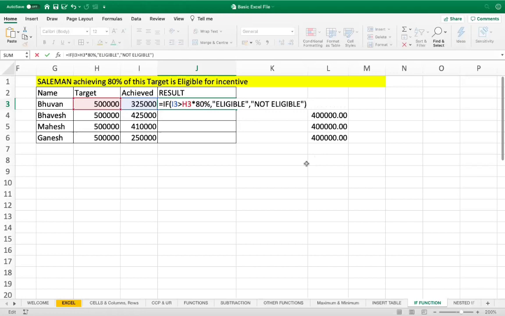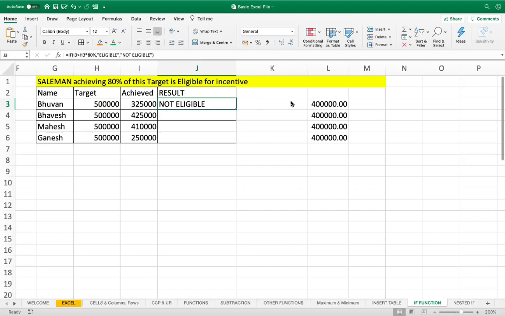Okay, I'll make you understand again. If his achievement is greater than 80% of his target, so his target is this, 80% of his target will be into 80%. And if yes, give him eligible. If no, give him not eligible, and close bracket. So he is not eligible. He is eligible. He is eligible. He is not eligible. If I change this to 4,05,000, he is again eligible. Hope you understood how to get figures using a formula in an if function. Any questions before we move on to nested if?